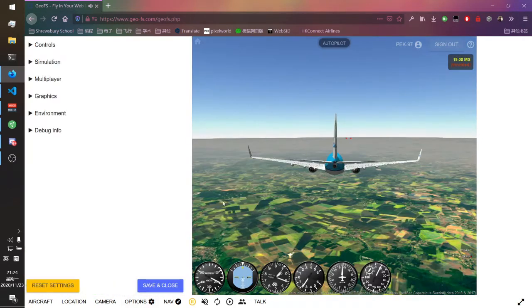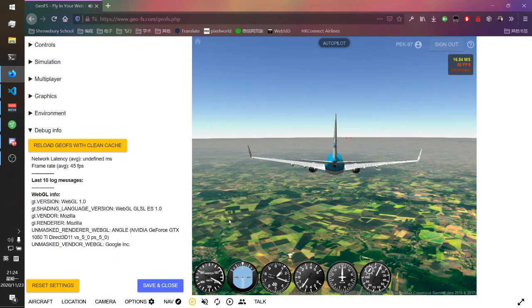This time, if you open Options, Debug Info, now you should find that our unmasked renderer WebGL is now Nvidia GeForce GTX, which means that we have successfully switched from Intel to Nvidia graphics. This means we enjoy better performance for our flight simulator at the cost of more power usage and shorter battery life.